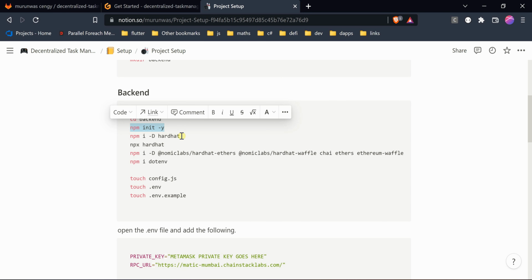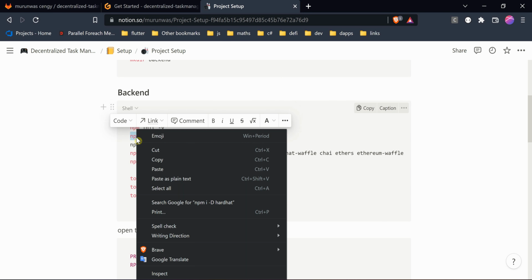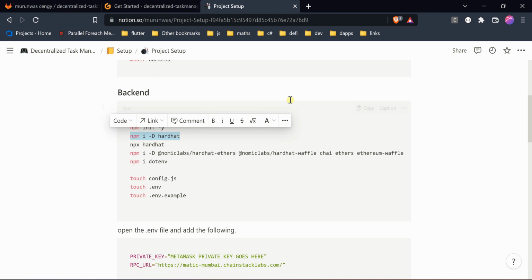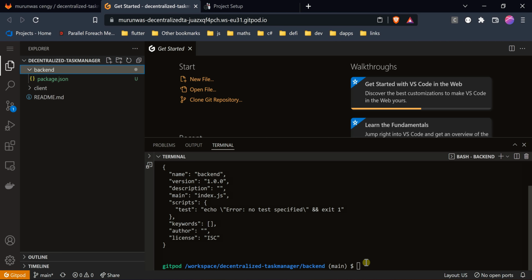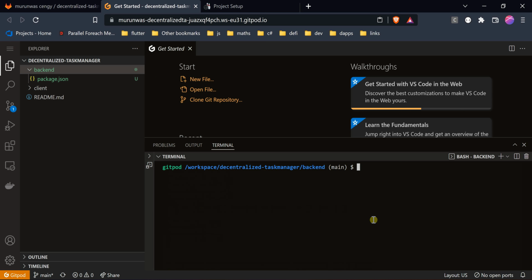Then we have to install Hardhat as a dev dependency. Then let's wait, it will take a couple of seconds.